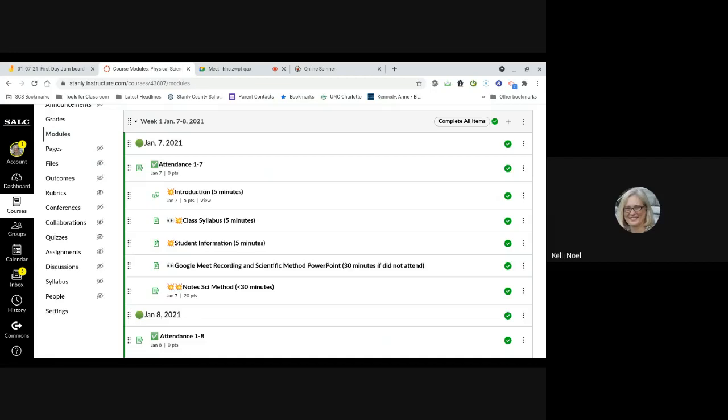So for today, you need to do the attendance and you need to do the introduction. They're pretty much very similar there with the introduction because it's the discussion. You will need to respond to someone once you do your reply. And then we're going to talk a little bit about the class syllabus. And then there's a form and student information that you'll do. We will not get to these other two items here.